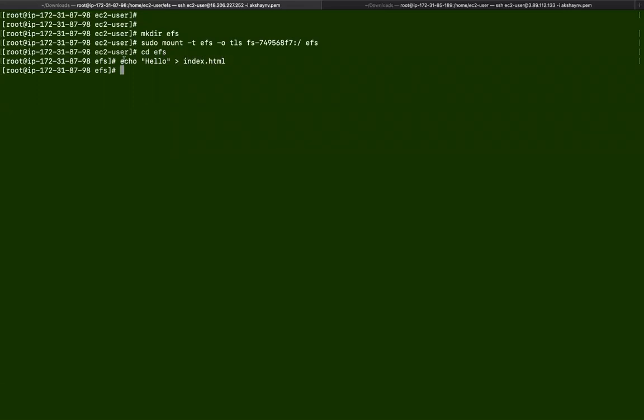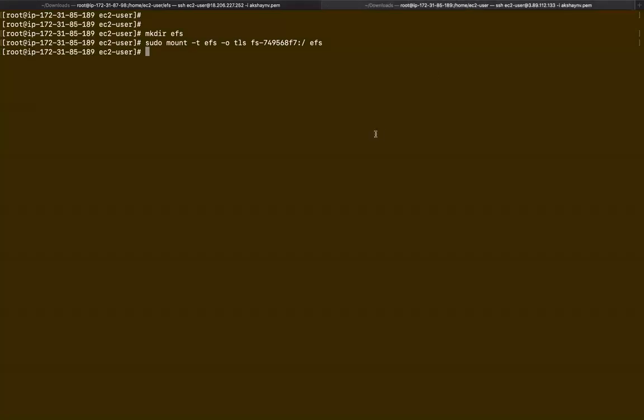So we have echoed hello to index.html in the first EC2 instance. Let's go to the second EC2 instance into the EFS directory, and let's check whether we have that file. Beautiful. We have the index.html over here in the second EC2 instance.